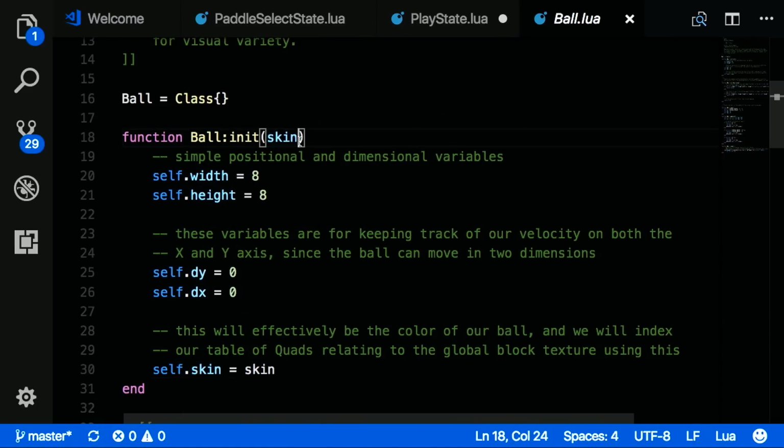So all we need to do to just make it random is, whenever we create a new ball, give it a math.random 7, and then that'll index into that quads table. So we can draw a different ball texture each time.